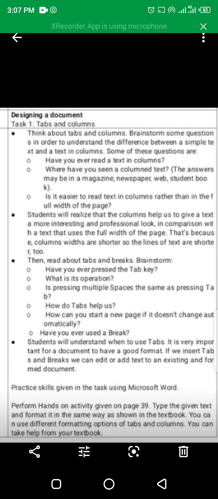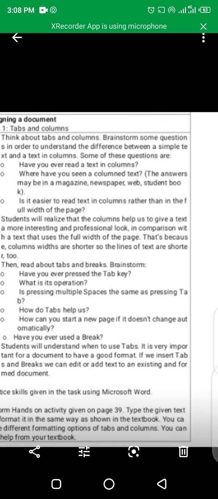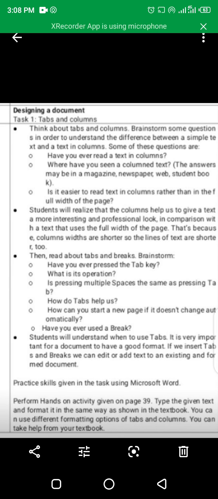Some of these questions are: have you ever read a text in columns? Yes, you have read your textbooks of your courses. Where have you seen columned text? Again, in your course books. It's easier to read text in columns rather than in the full width of the page. Okay, yes, it's easy. Now think about this question.